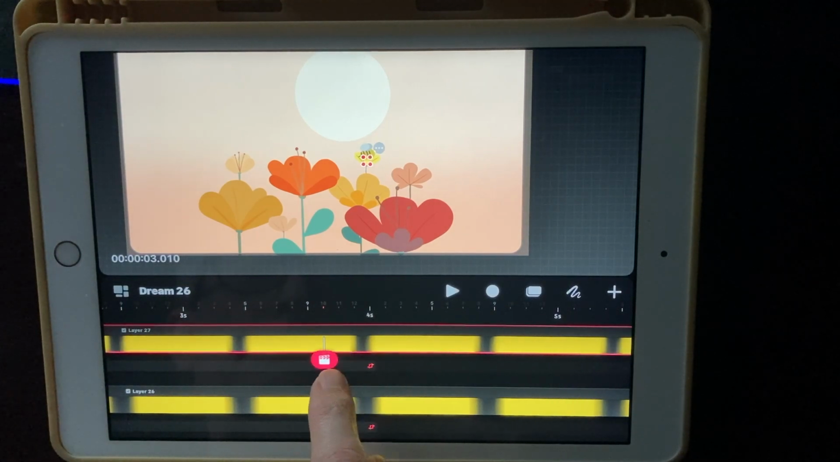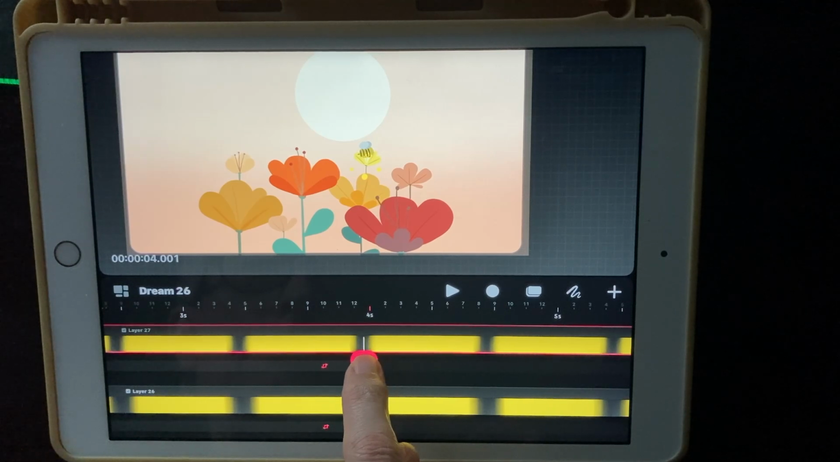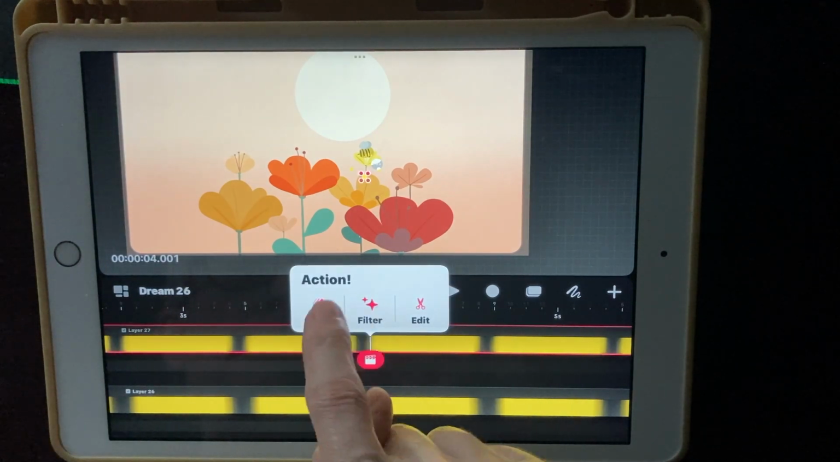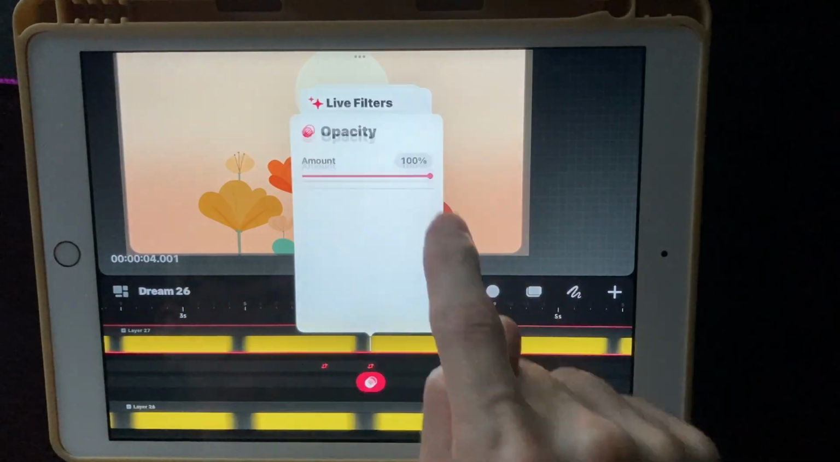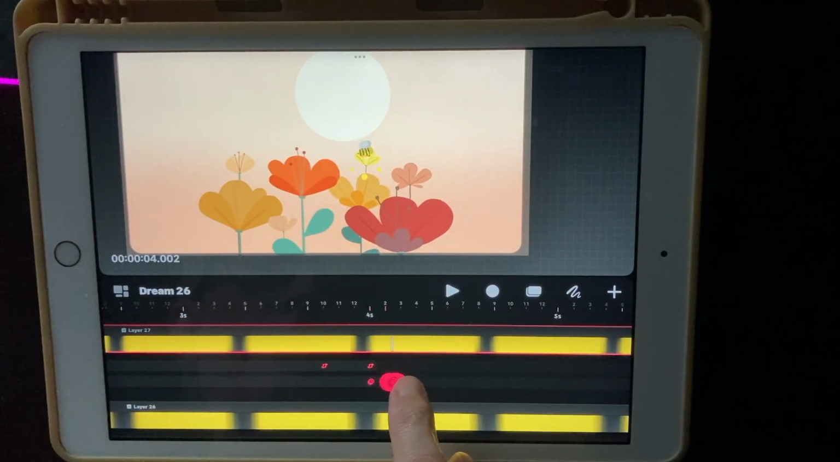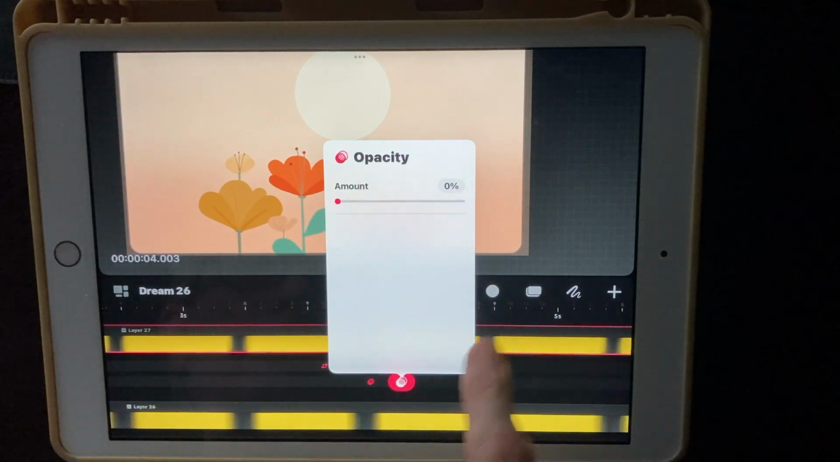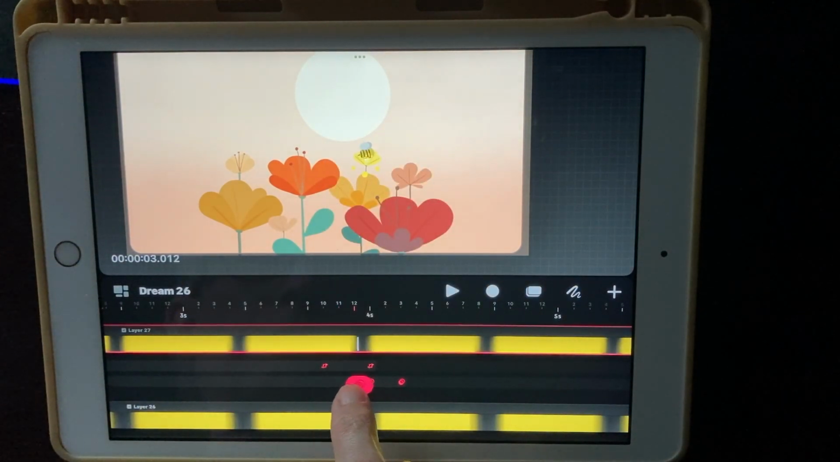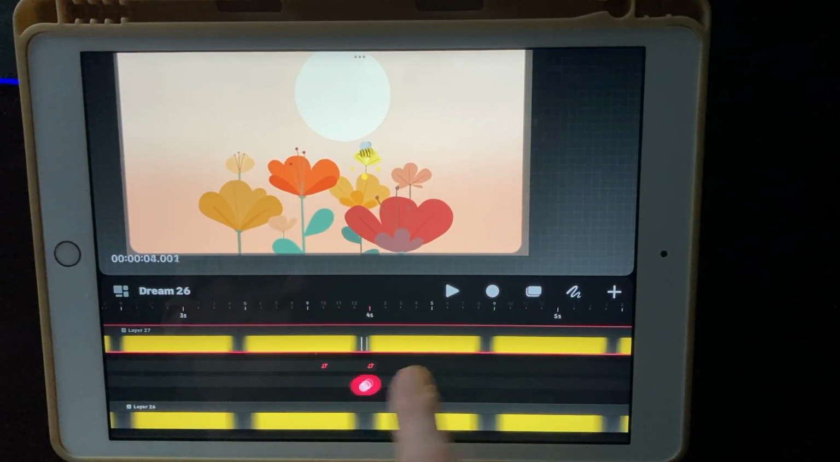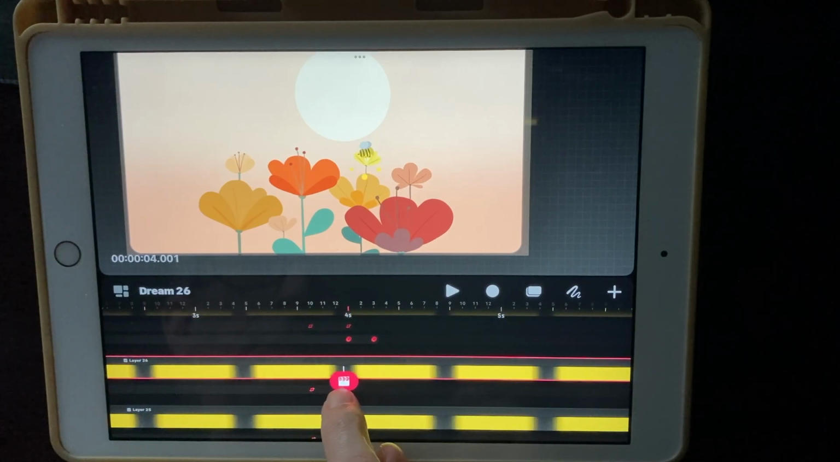And now where it comes out, about right there, we're going to set a filter, an opacity filter. We're going to leave it at 100%. And then we're going to come over just a little bit more, and then we're going to take it down to 0. So the ball is going to fade away. Okay, just like that. And we're going to do the same thing here.